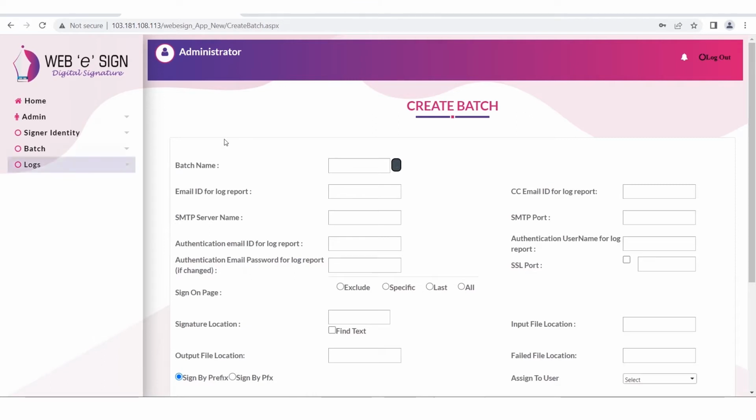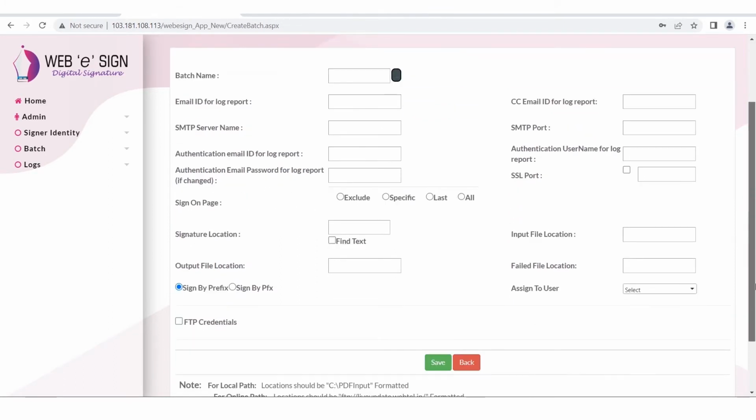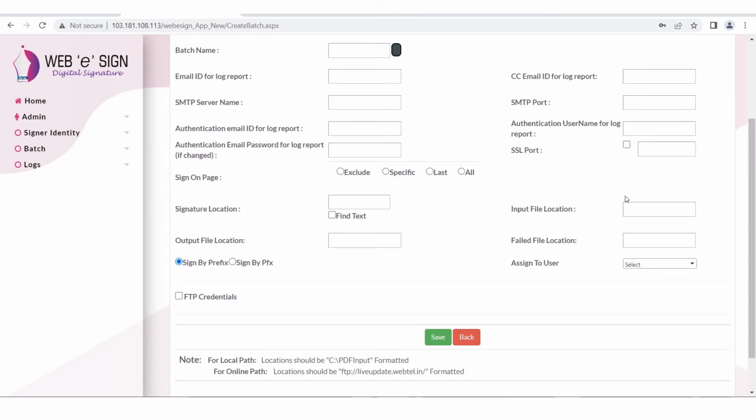You have to give the batch name, email ID for the log report, then the SMTP server name so that the mail can be sent after the batch has been successfully signed or not able to get signed. If you want a particular setting for the sign on the page, that is excluded, specific, last or all pages. What is the signature location, and what will be the location of the input file and output file.